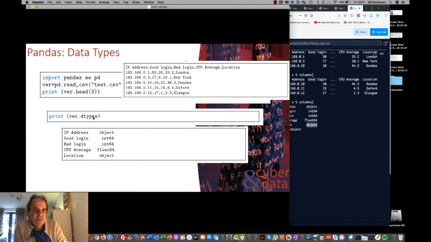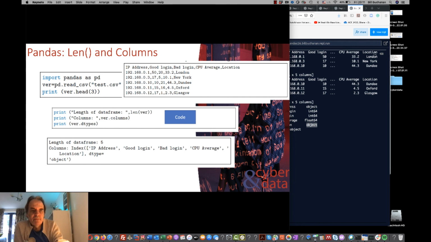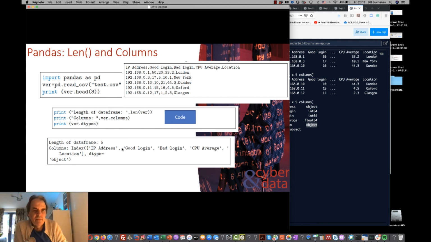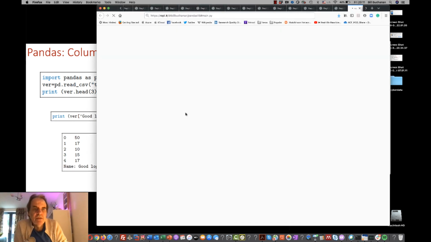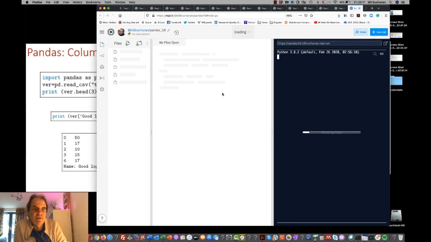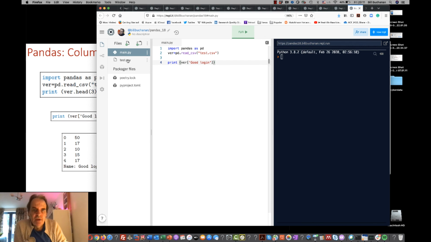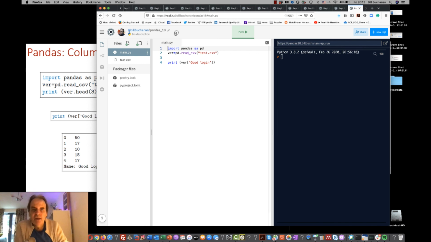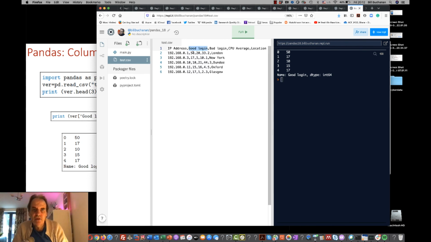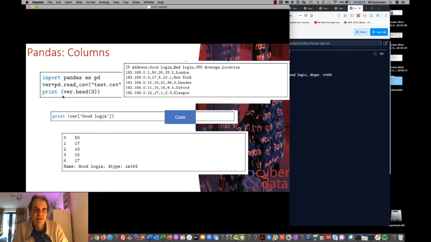Now we'll look at this one. So this shows us the data types from there. Okay, so what we can do is easily pick off one of the columns. So in this case, we have a good login column here. So we'll strip off that column. Okay, so we see we've got good login, so it's taken this column here and displayed it.